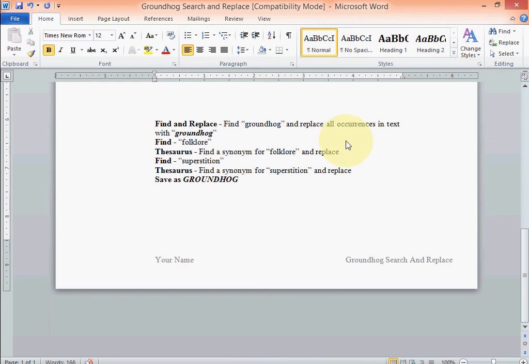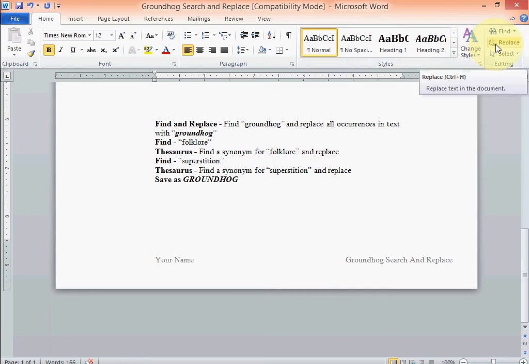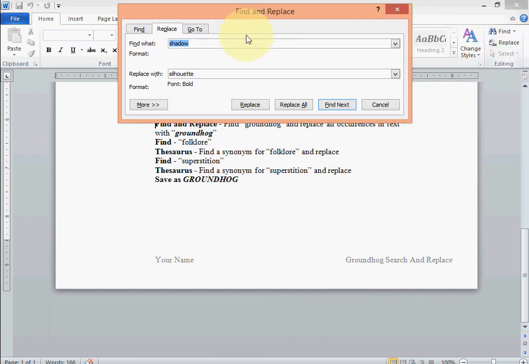Okay, now we need to find the word groundhog and replace it with groundhog, but this time it's italicized and bold. Okay, so you remember how to do that? Come up here to the editing, click on replace. This is on the home ribbon. Click replace right over here. Okay, now we just got to go in there and type in groundhog. And groundhog.